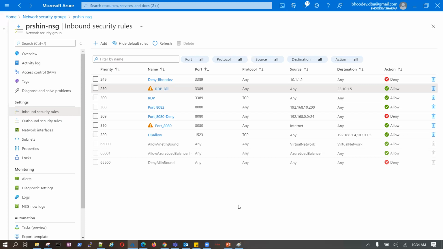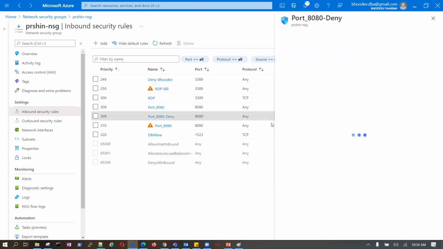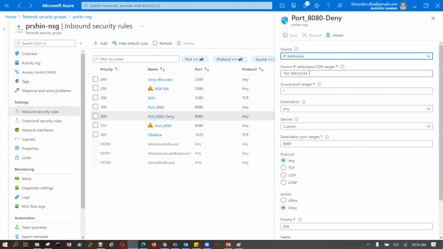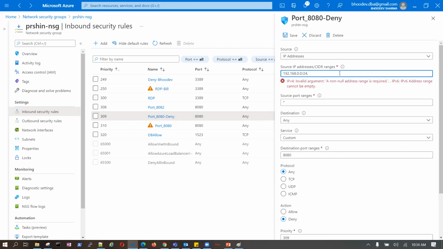So we should make an entry with less than 249 priority. No, in 309, let's see, can we add it? Edit 309, because in 309 we already have deny 8080, right? So we can add that IP there. You identified one thing, but you are moving in another, wrong direction. So let's catch it.